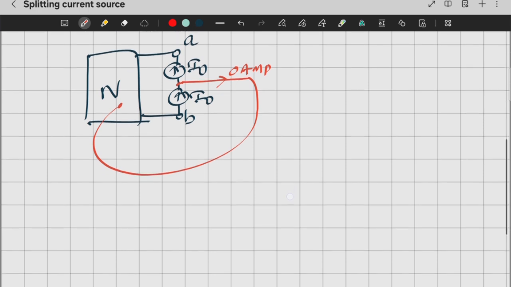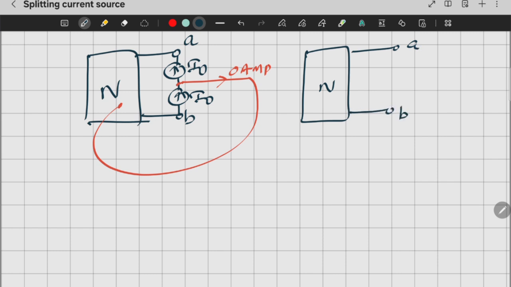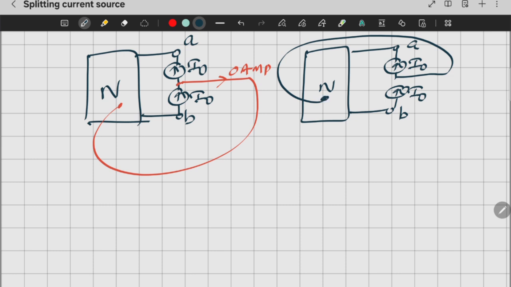Now further, we can redraw the diagram in an easy manner. That is node A, node B. Actually I naught is available like this, and here the second source I naught is available like this. Now the one more terminal for I naught is actually coming like this, and it is going to that node, and this one can be taken to the same node. This is what we can do. This is splitting of the current source.